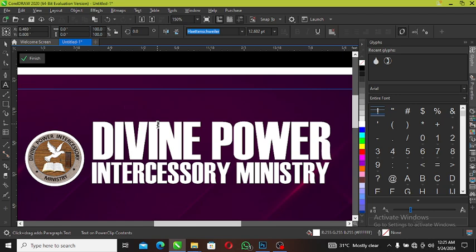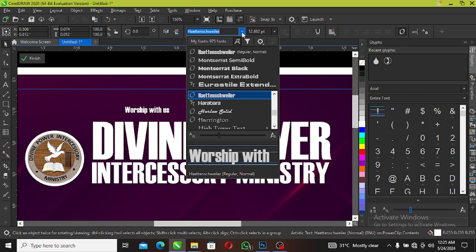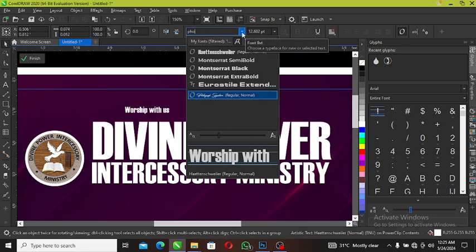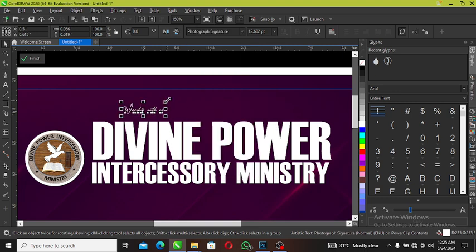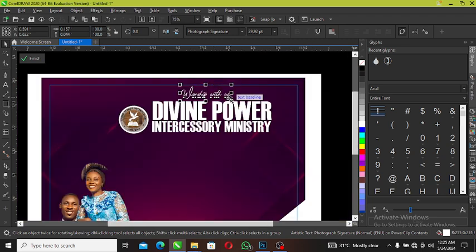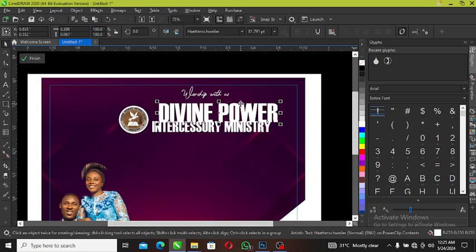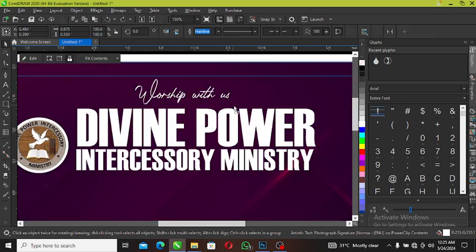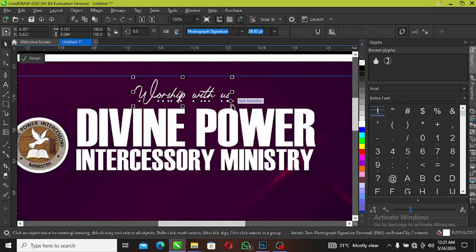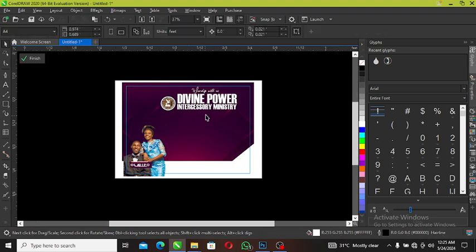Let me put worship with us as it's supposed to be. But this time around it's not going to be this way. I'm using another font. In total I'll be using 3 fonts. Show you how to synchronize 3 fonts in total on this particular one. Using 3 fonts. I'm not using 1 font. So here we have it.